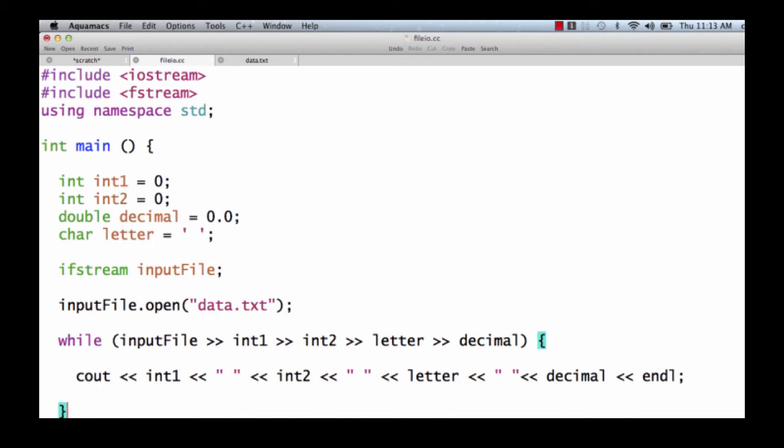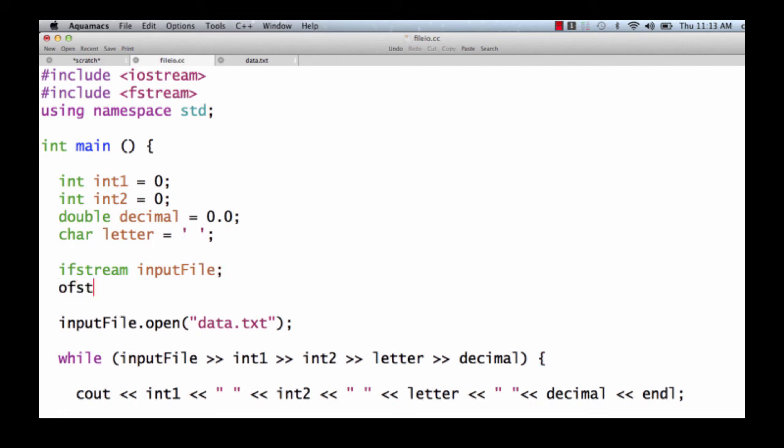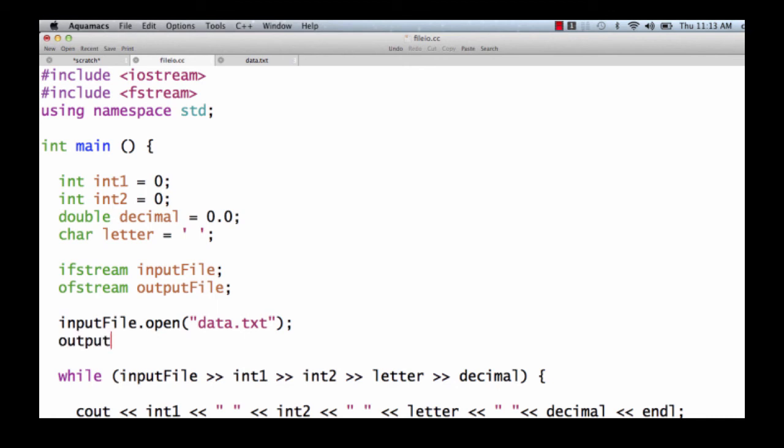Now, let's say we also want to output some stuff. We will need something called ofstream, which is output file stream. And we'll call this one output file. How's that for a name? Everybody good with that? The way we get this ready to do stuff is exactly the same. Output file dot open, and then what we want to write to. In this case, it's going to be output dot text.